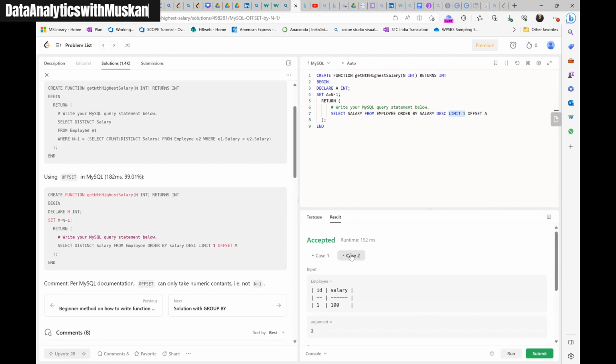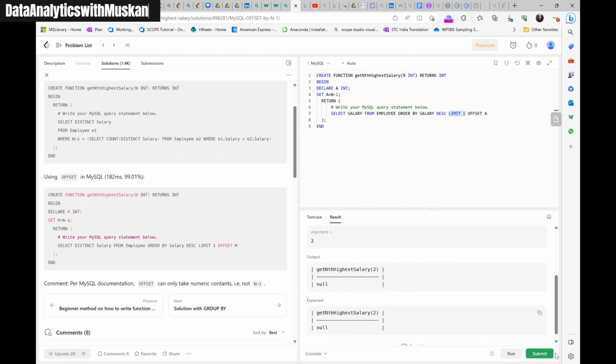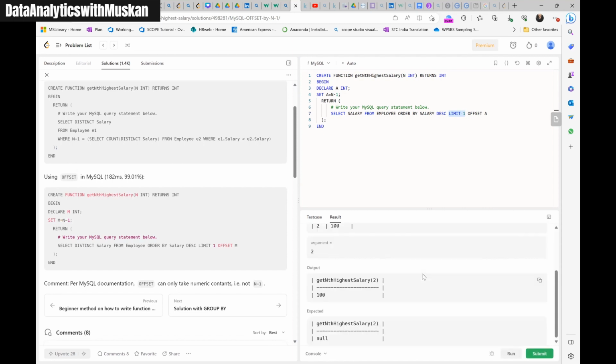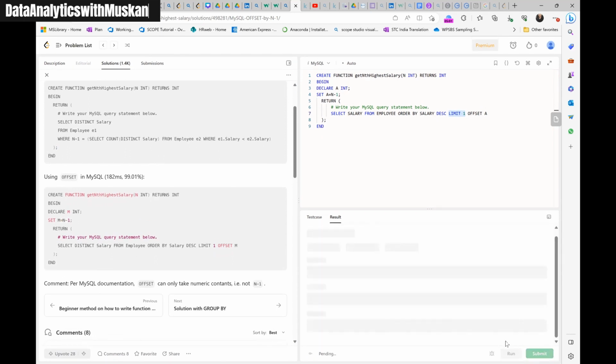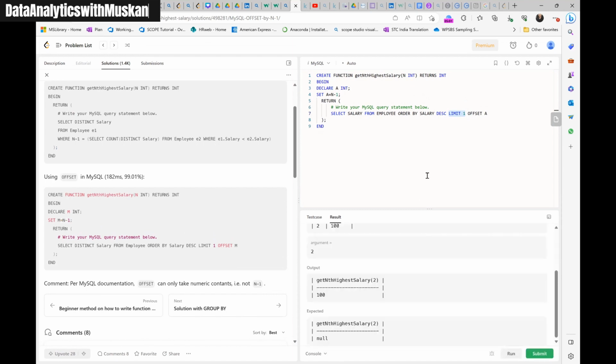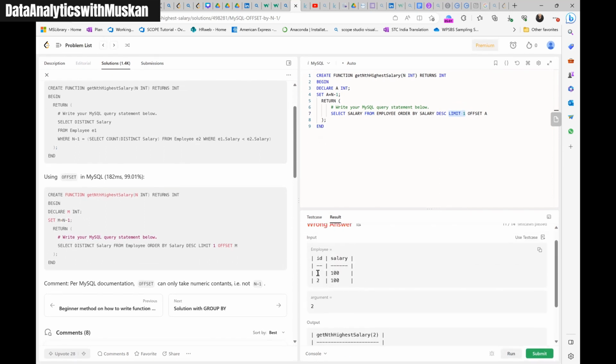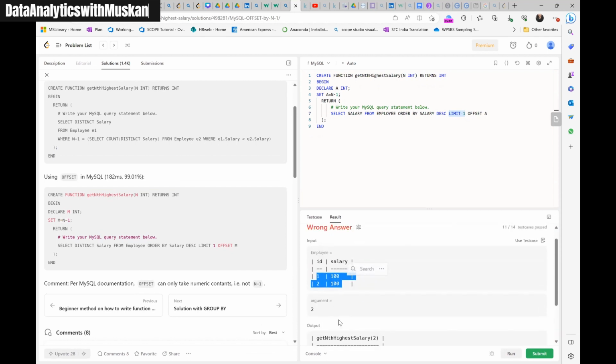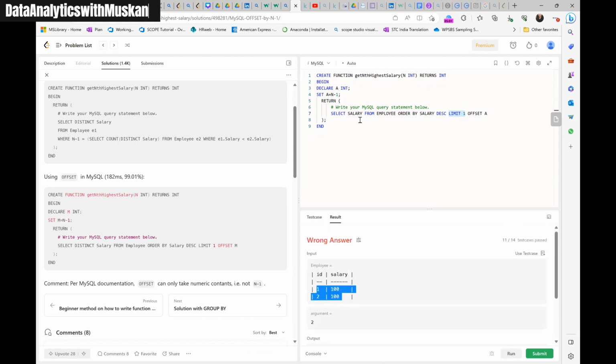Case 1 is accepted. Case 2 is accepted. Both of them are doing fine. But if I submit it, it's not working. 1 second. Submit. Okay, so here, when you have 200s, so it should give you 100 as the second highest salary, right? So it's not giving me anything because we have salary, right? We have not told them that we need to add distinct.